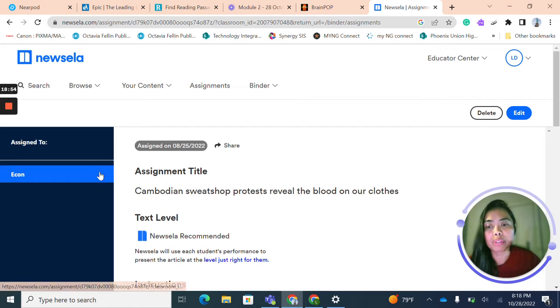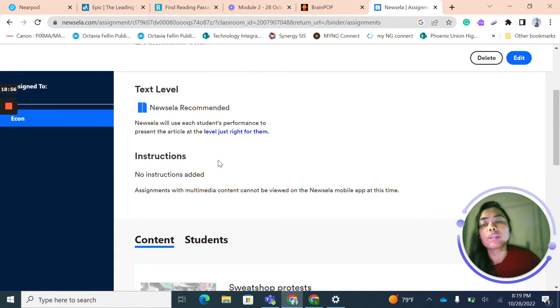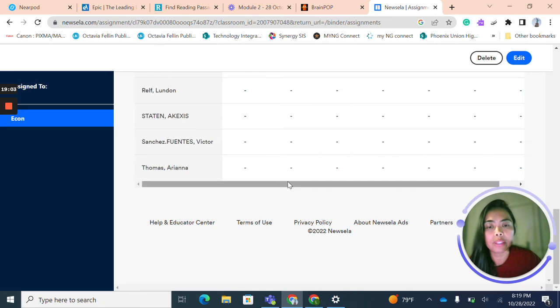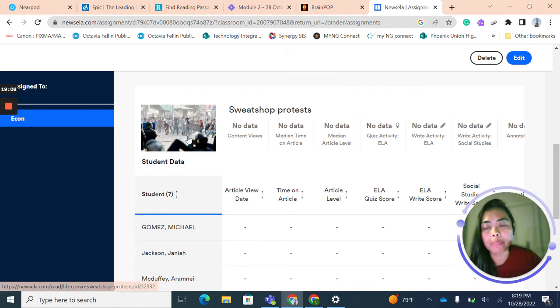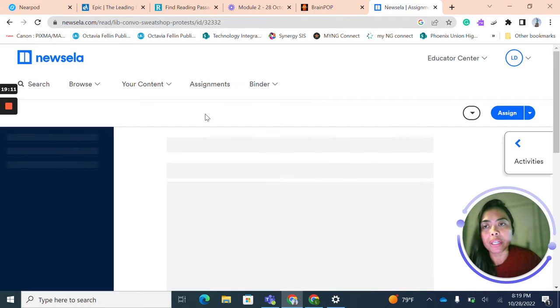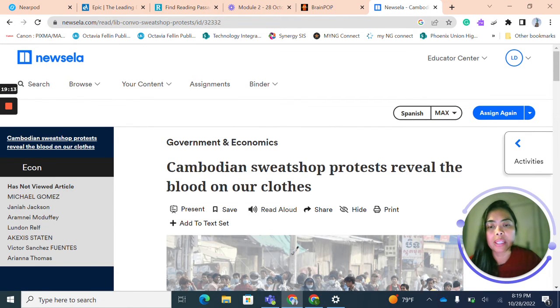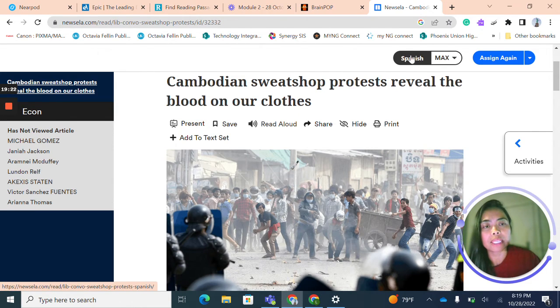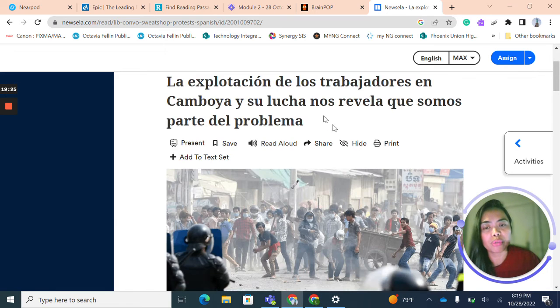There might be some students who may be able to appreciate the articles here, but I prefer ReadWorks. This too has a read aloud option. One thing I also like about this is that the kids have the ability to change it to the Spanish version.